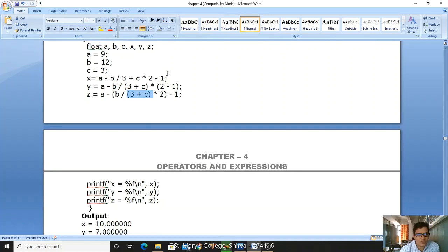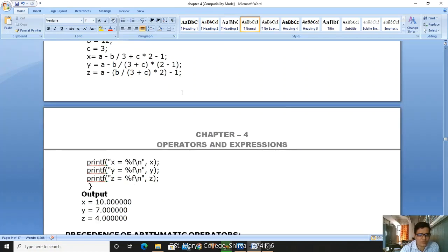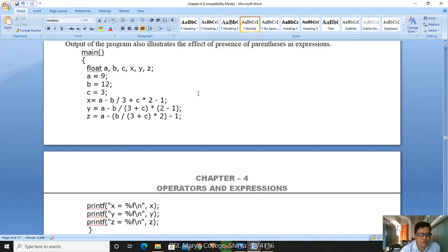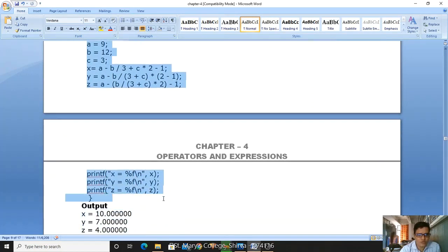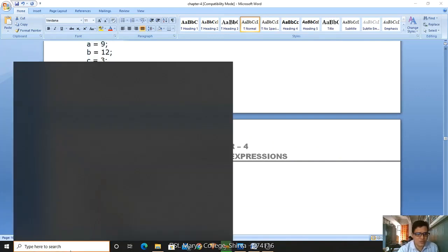If I evaluate the first expression, I am getting 10.00. If I evaluate the second expression, I am getting 7.00, and if I evaluate the third expression, I am getting 4.00. So I am taking the same expression, and if I make a little modification with brackets, then you get different outputs. So this is the evaluation of your sample programs. Now let me see whether I am getting the same output or not. I am going to my notepad.